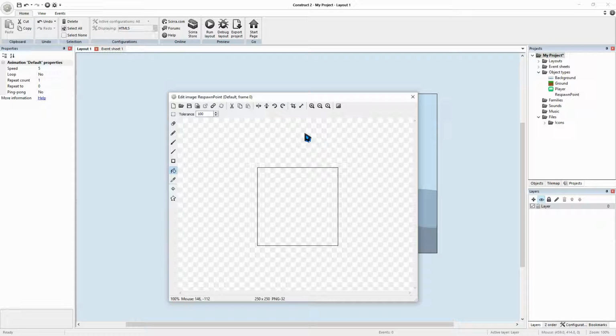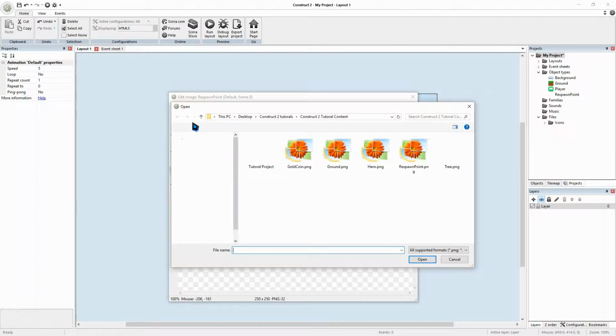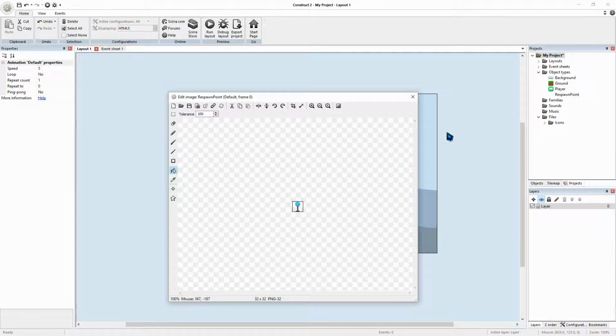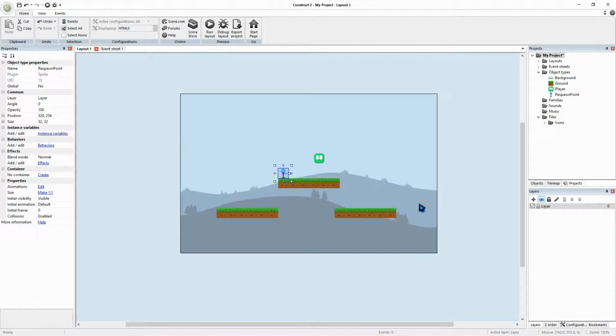I have already made my images. Feel free to pause the video and make your own. Otherwise, if you have downloaded the project, you'll have access to a couple of the images that I'm using. So I will go open. And inside my folder, I have a spawn point, which looks like a lollipop. So open, and there we go. We can check, there does have a collider, it does have a center point, but we are not making it collidable. So we'll press close, and there's our respawn point.